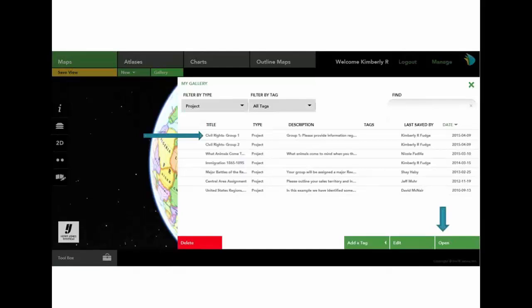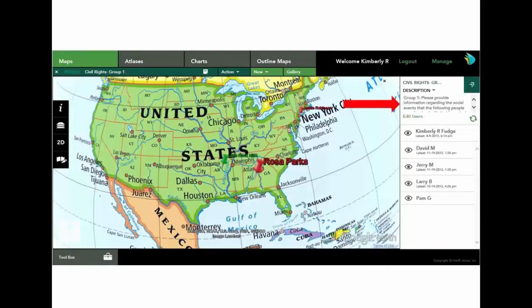I want to point out a few things on the screen. The first thing you'll see, let's start with the description. Here you can write out what it is you want the students in the group to do. I know you can't see the whole description, but it says, please provide information regarding the social events that the following people were involved with that impacted the perspectives of Americans regarding equality. Jackie Robinson, Rosa Parks, Martin Luther King, and the Little Rock Nine. So this is what you want the students to do here.